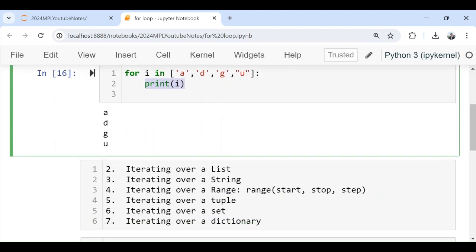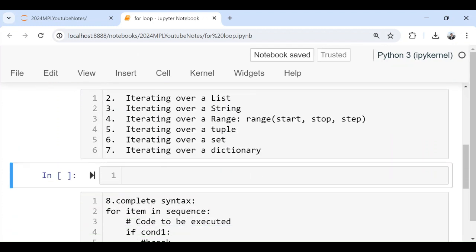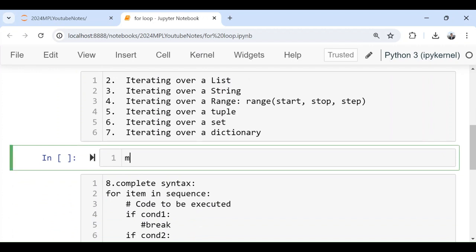So now let us discuss more with the application of this for loop. First one, how can we iterate over a list? You know that we have a data structure called list. So for example, if we have a list of numbers, we'll say my list. Then I will say I have a list of numbers, for example, 1, 2, 3, 4, 5, 6, 7. How can I use for loop with this one?